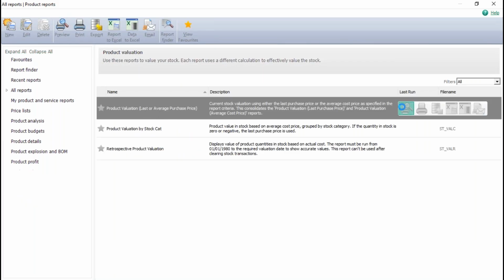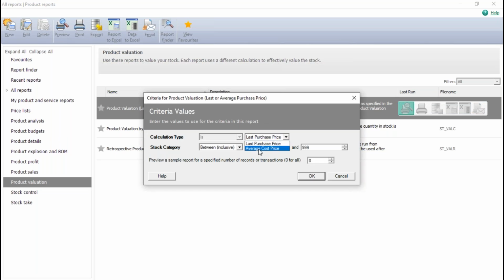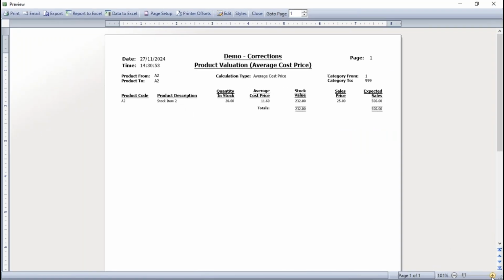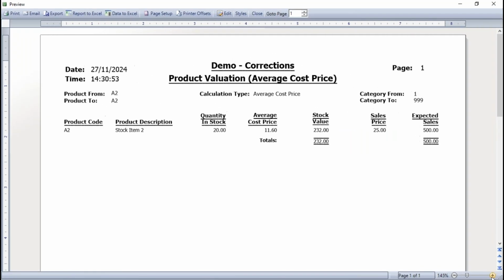So we'll run it. We're going to base it around the average, which essentially looks at the activity to see what is in stock, the individual transactions that haven't been used yet. And if we just OK that, let's zoom in so you can see that a little bit clearer.